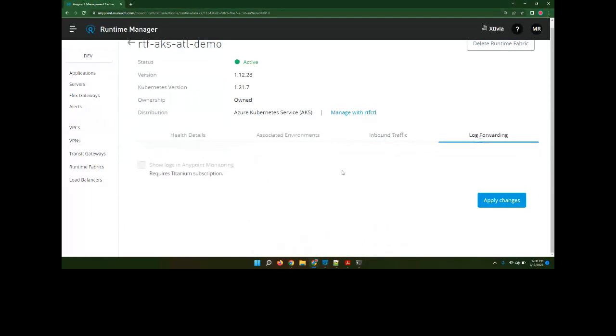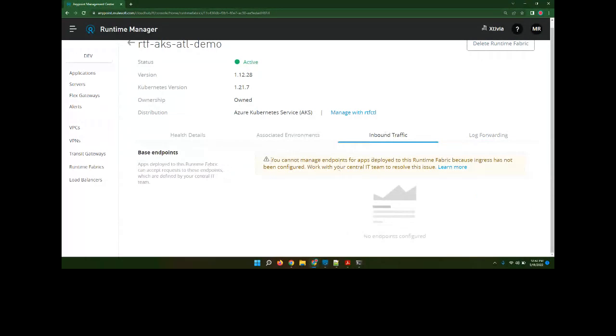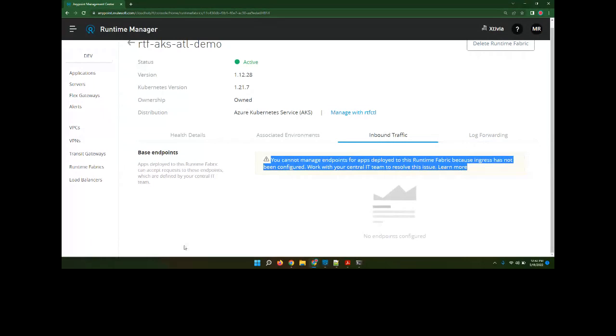And then it has log forwarding. This is what I was telling about. I don't have a Titanium subscription. If you do, then you can tick mark and this whole log will go to Anypoint Monitoring. You can visualize that. Okay, so let's start with configuring our ingress, because that's the first point, right? You see, once we do that, this whole thing will go away.